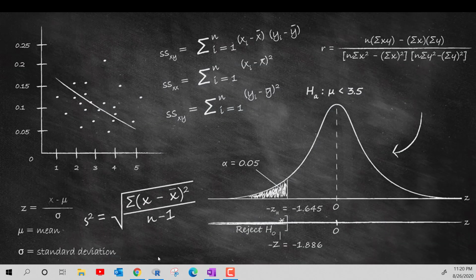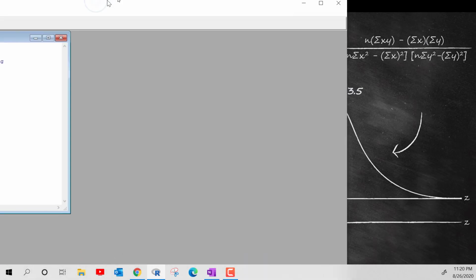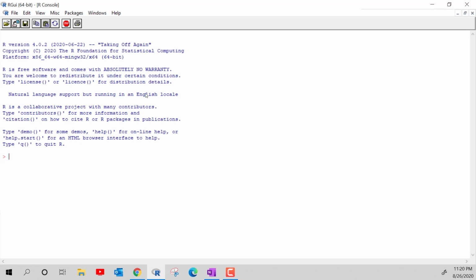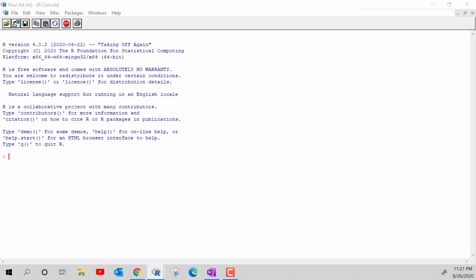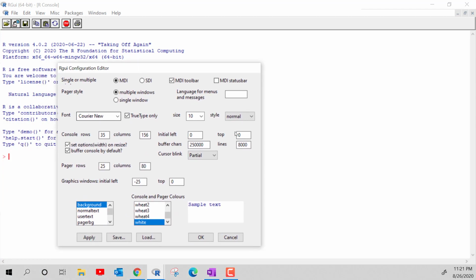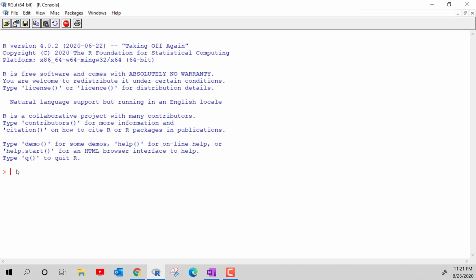So I'm going to go ahead and open R here. I'm going to make the text a little bigger. So I'm just going to go into these settings, and I'm going to make this size 12 font, right? Just make it a little bigger, easier to see.